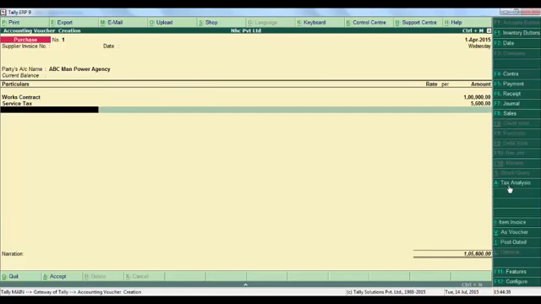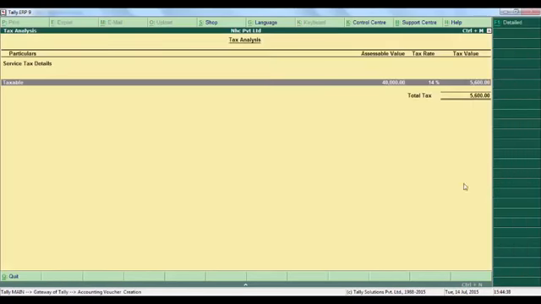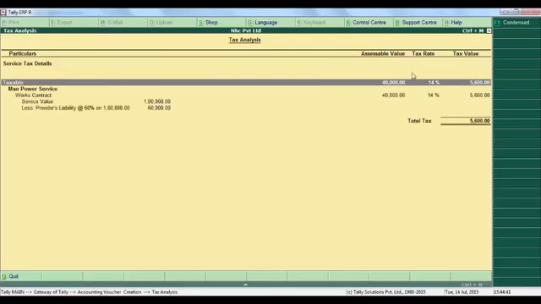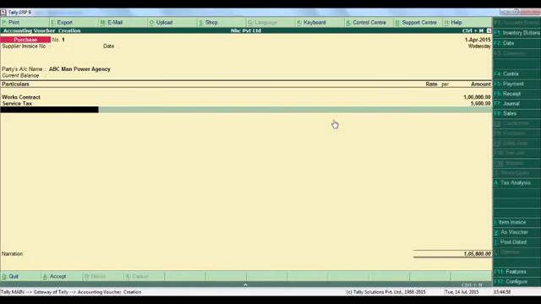We go to tax analysis by pressing Alt A. We can see that the assessable value is 40,000, which is what we had defined in the category, that the provider's liability will only be the 40%. So 14% of 40,000 is rupees 5,600, which is the tax value that has been calculated. We'll accept this.